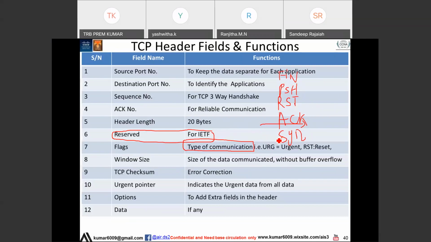One more flag is there. Urgent flag is basically for, I think somebody is not muted here. Mute please. Yeah.